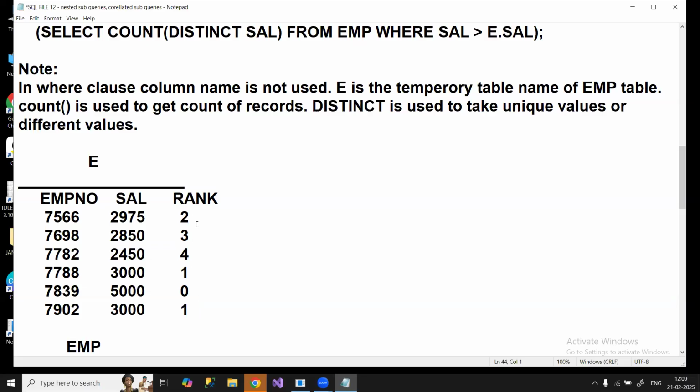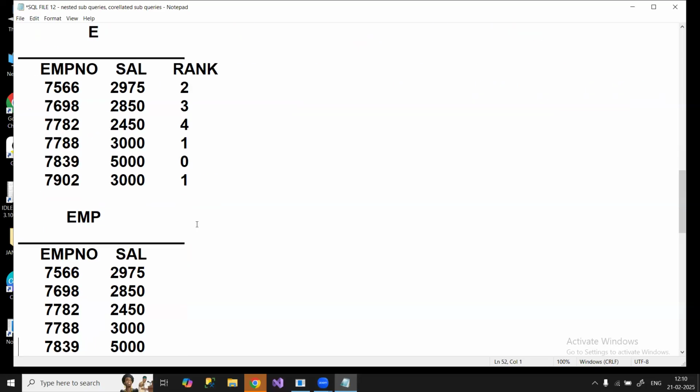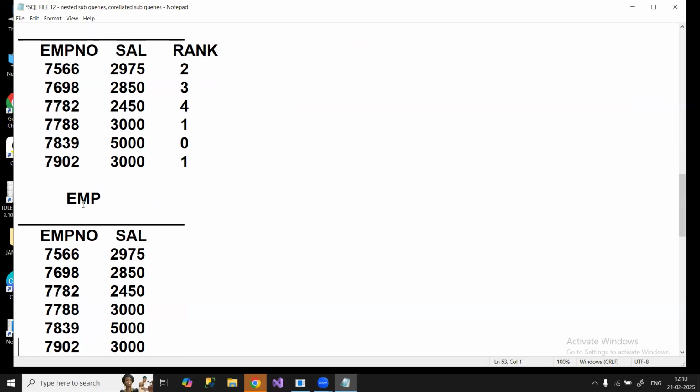EMP means subquery. E means main query. E and EMP will have the same values. 8 columns, 14 rows. E means of the EMP table, 8 columns, 14 rows. EMP also the same here, 8 columns, 14 rows.